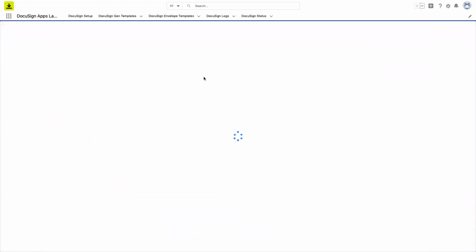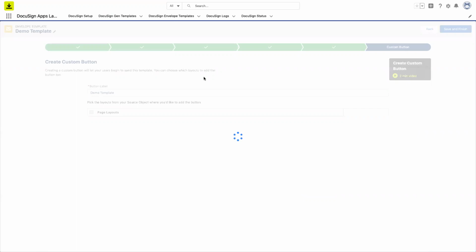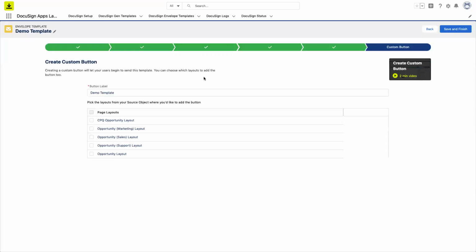Custom button. And we're almost done here with the demo, and then we can get some Q&A. This is the last step here. So button label, you don't have to name it the same thing as the template that you named in the beginning step, but why would you change it? I mean, if you wanted to, you could. And then you can update the layouts you want to.